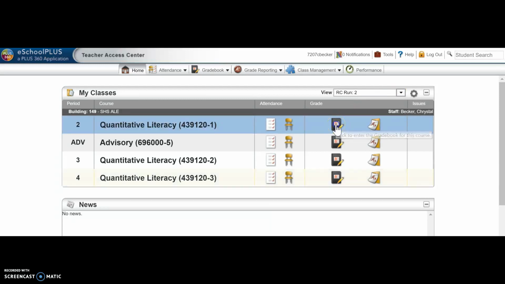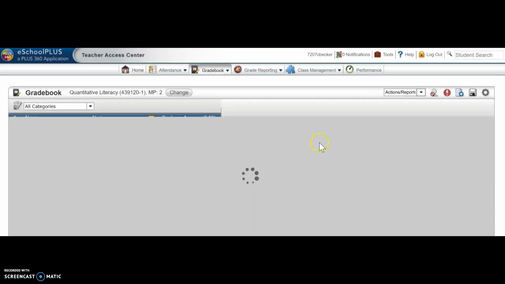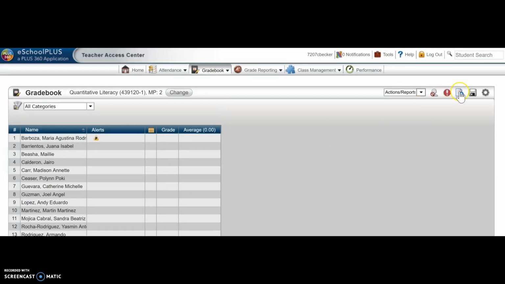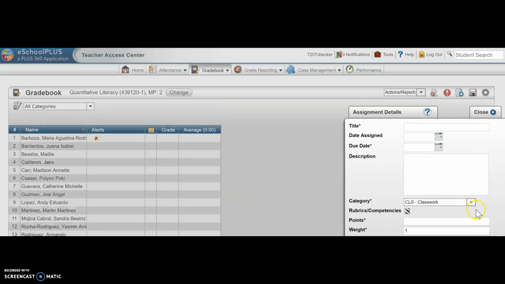So then you can just click here to enter an activity, an assignment. You guys know how to do this. But now it'll populate with all the different categories that I've created. Hope that helps.